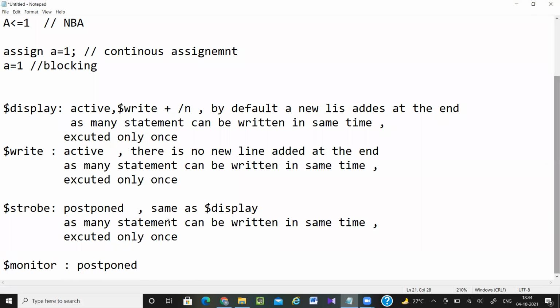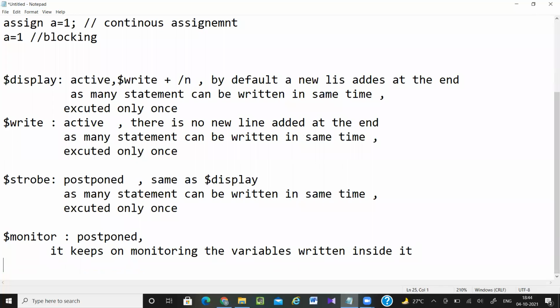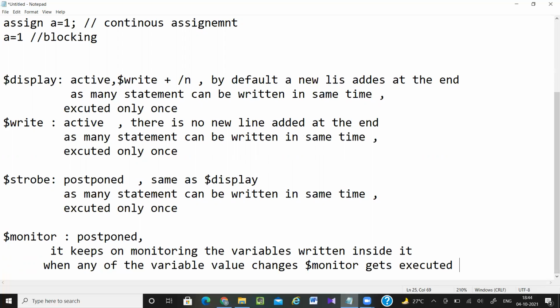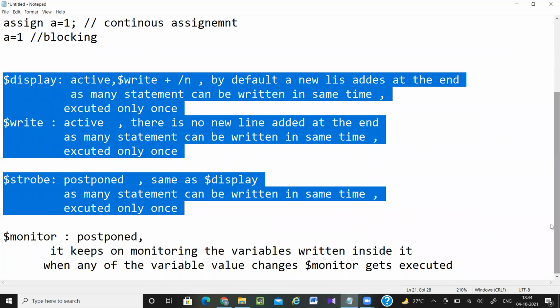Now what about $monitor? It keeps on monitoring the variables written inside it. When any of the variable values changes, then $monitor gets executed. That means it gets executed whenever the value of a variable changes. But $display, $write, and $strobe get executed only once.